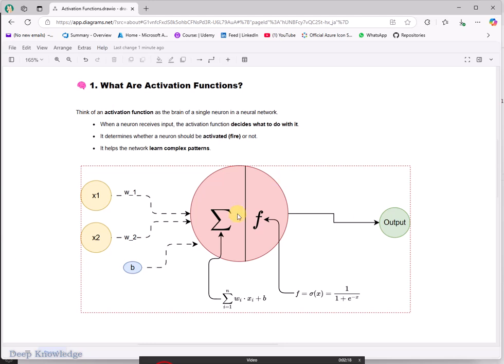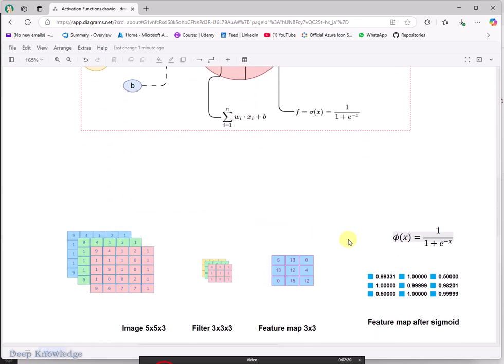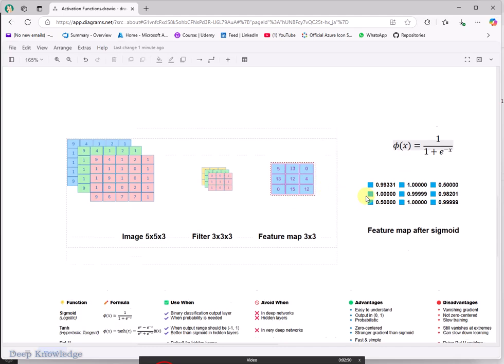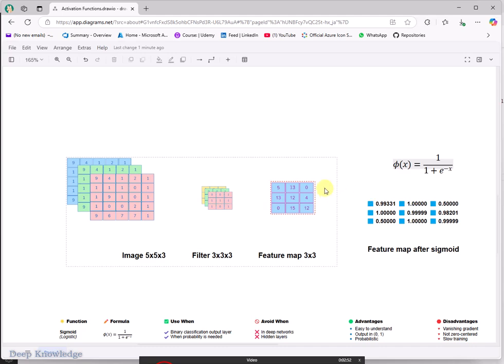And let's have a look at this feature map here. The raw values: this is, for instance, the input image, this is the filter, and this is after convolution. This is a feature map, and after the feature map, we have the activation function. As you can see here, the raw output from the convolutional layer ranges from 0 to a maximum of 15. It's messy and not easy to interpret, right?